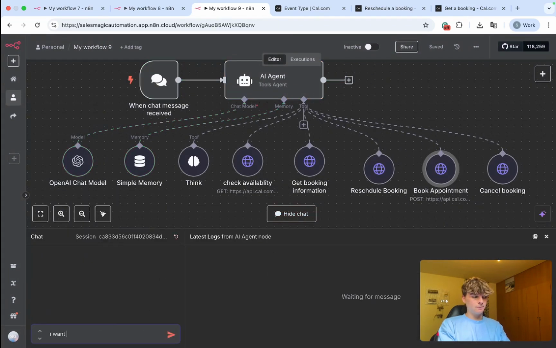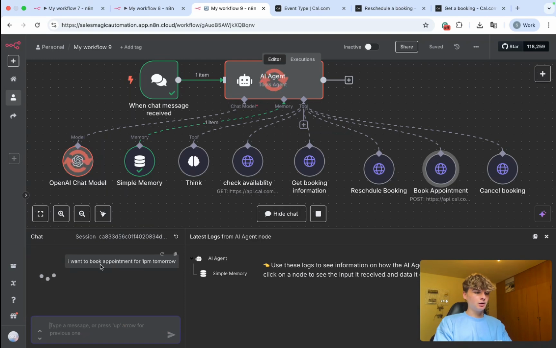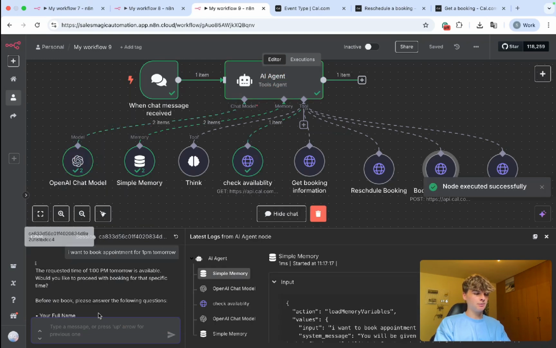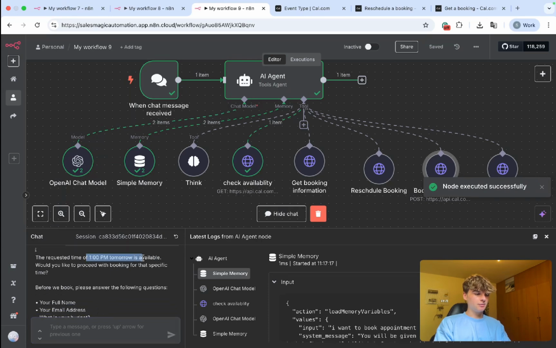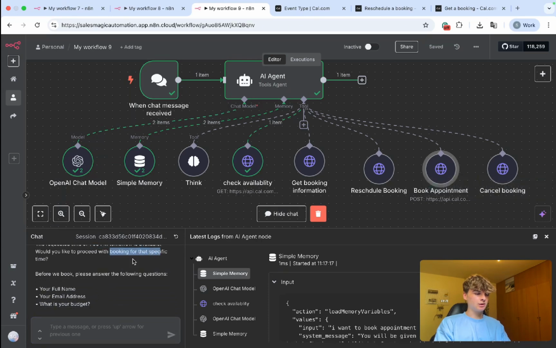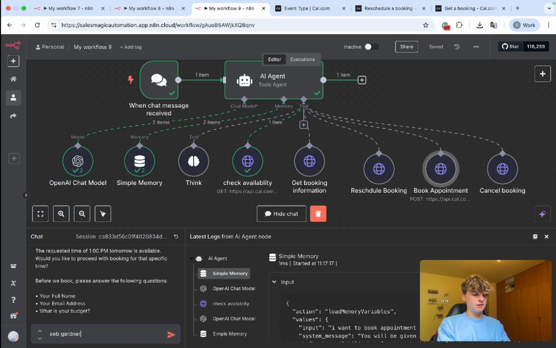I want to book appointment for 1 p.m. tomorrow. There we go. It's going to restart the chat, use OpenAI memory, check the availability. The availability of 1 p.m. tomorrow is available. Would you like to proceed with that specific time? Yes, I would. And I'm just going to say Seb Gardner. Email address seb@savvyflow.com. What is your budget? Now the question has been updated. Let's just say $1,000.